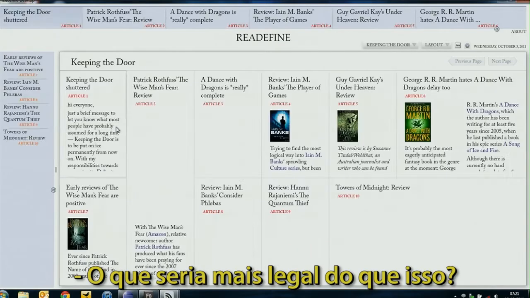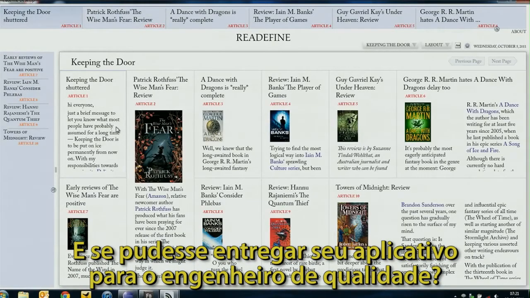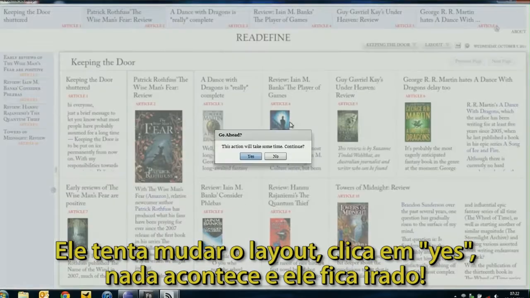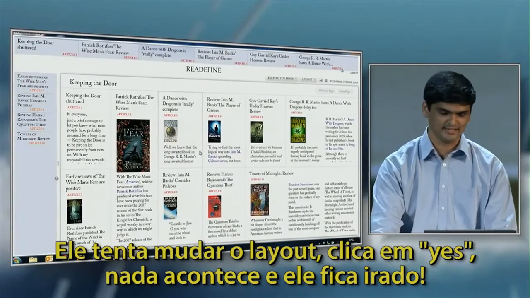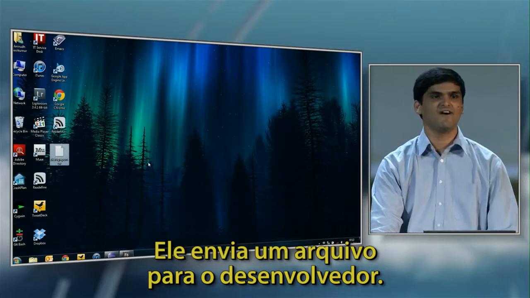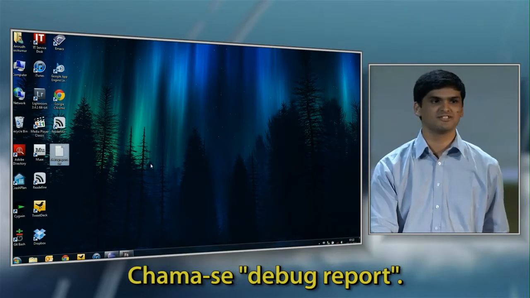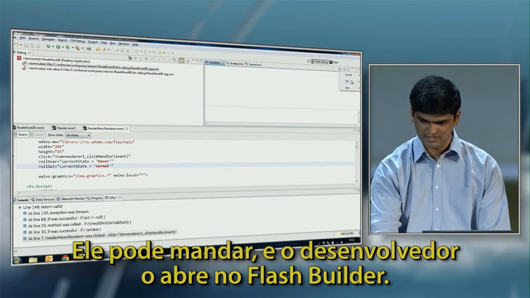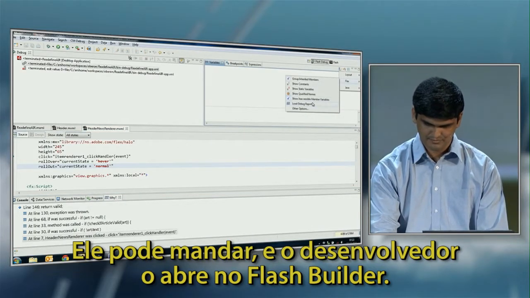Now, what's cooler than doing all this? What if you could hand off your application to the quality engineer? Say he reproduces an issue with the program. He tried to change the layout. He clicked on yes, nothing happened. So he's really annoyed. So he gives this file to the developer. It's called a debug report. And he can give that to the developer, and the developer just loads that in Flash Builder.